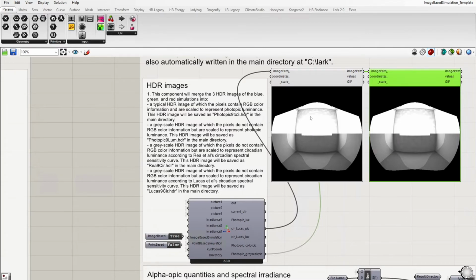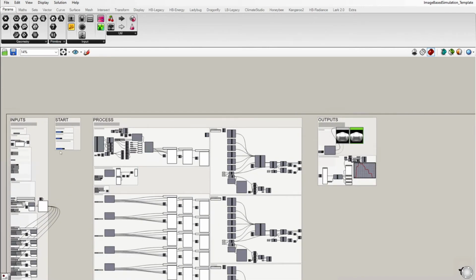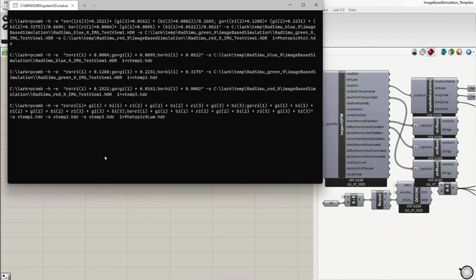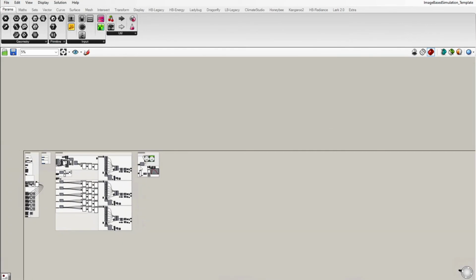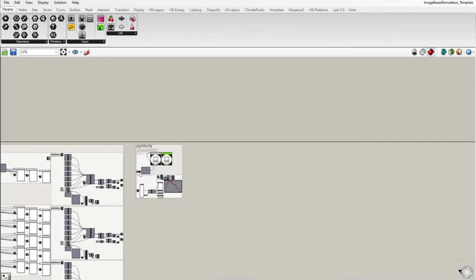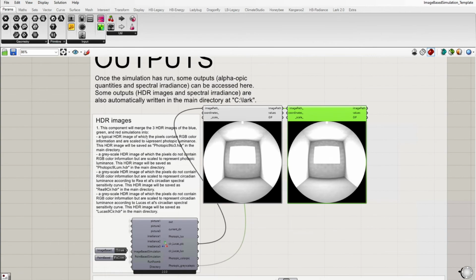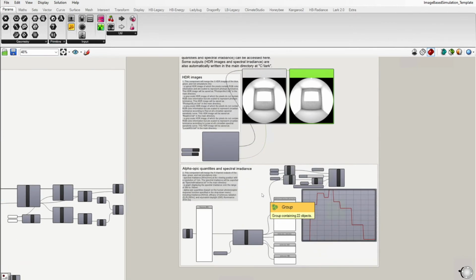If I don't want to apply the weighting, I can actually go back and turn this to false. And in this way, I can see what would have been the outputs that I would have from the original Lark simulation, image-based. So that's the first output that we can get from this template.